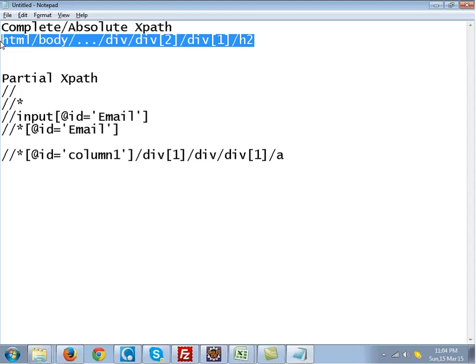Instead of ID, can we directly use the XPath where the anchor has that particular href? I'll talk about that topic in coming classes. Okay.